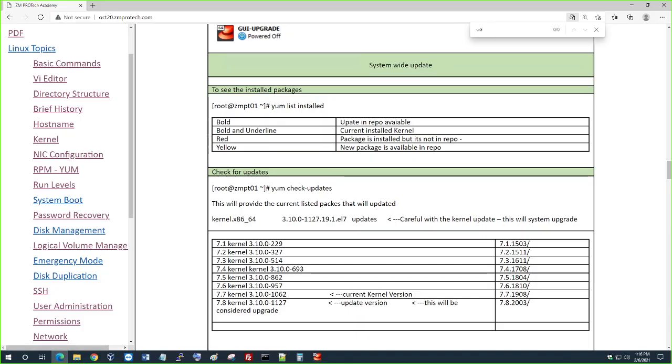If it's downloaded from the repository, update is available in repo, so it will be bold. Bold and current, it will be the kernel. Okay.